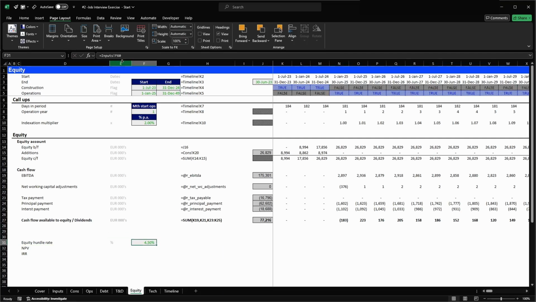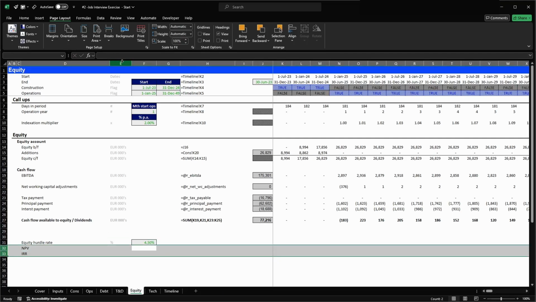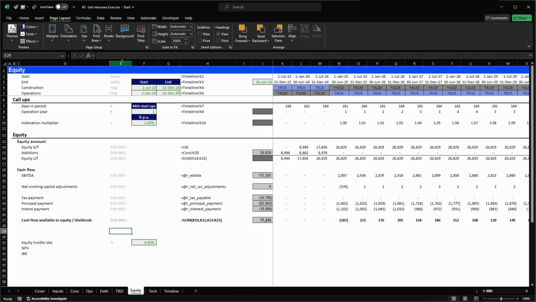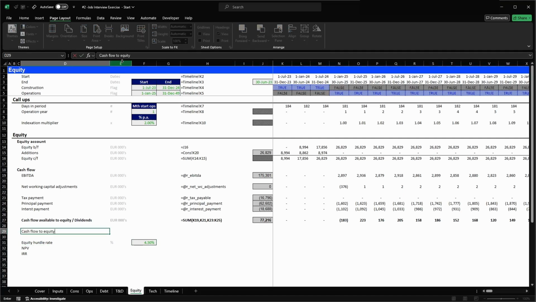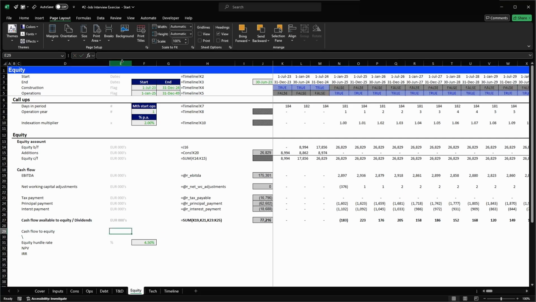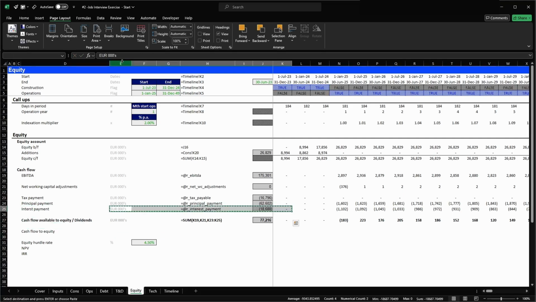Okay, so how can we calculate our NPV? So we have to have the cash flows that the equity investor has invested plus what is taken as dividends. So we have to calculate that. So this is a cash flow to equity. And I am going to copy this from here.